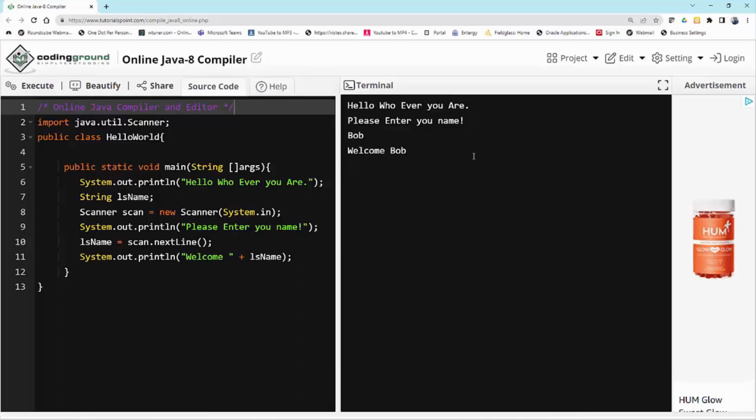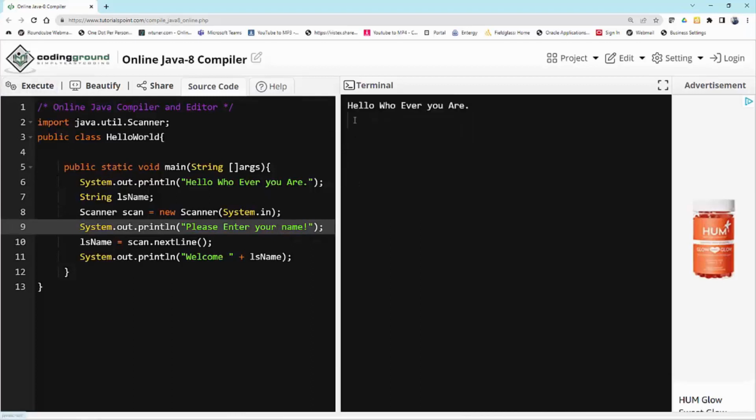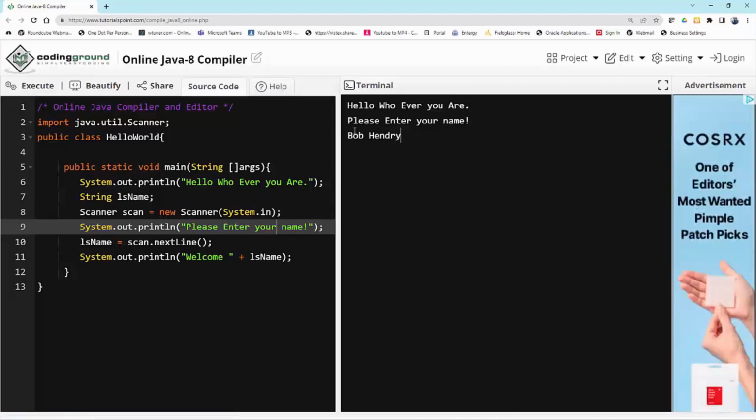So let me make a change here. Rather than "you name," we'll put in "your name," and then we'll execute, and you should see the changes. Hello, whoever you are, please enter your name. And I'm just going to put in my full name here, Bob Hendry. I'm going to hit the enter key on my keyboard, and we should see welcome, Bob Hendry.